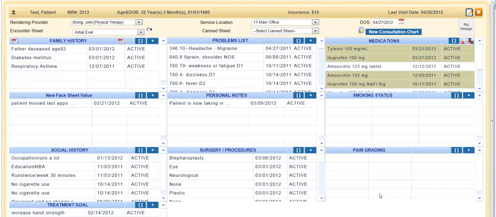In this video, we're going to further discuss the uses of canned sheets. Canned sheets, as mentioned previously, are essentially templates that have had information pre-filled in, and they must be created by the provider. So let's go ahead and do that right now.